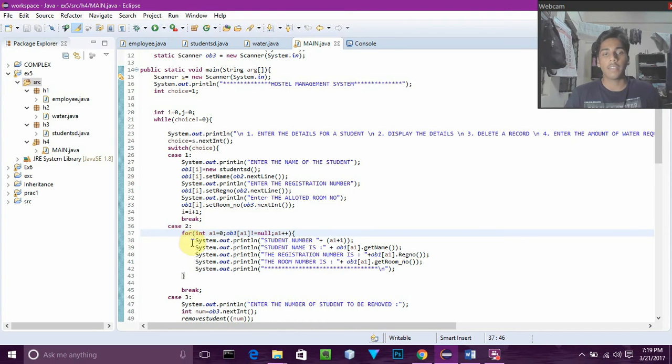student. Like here we have given a for loop that displays all the students. As we have an array of students, it will display until the last student. So we have int a1 is equals to 0 and ob1 of a1 not equals to null, a1 plus plus. Until it is null, it will increment the value of a1. So we are having system.out.println student number. Here this student number has been initialized as a1, so that it will be easy to delete a record through this number.